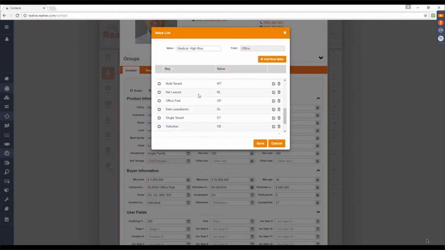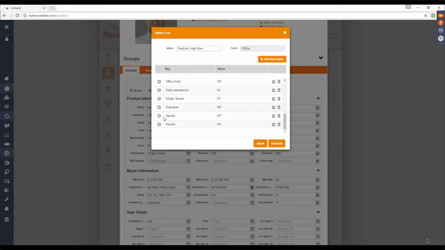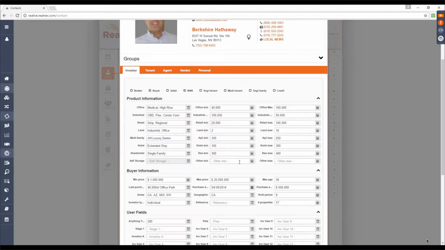Maybe he does medical buildings, right? Maybe he only does single tenant, triple net lease. Whatever his particular flavor is, you can choose that. If we don't have what you're looking for, look, I've got that add new value. You can create your own customizations within here if you need to as well. Okay. But it doesn't end there.